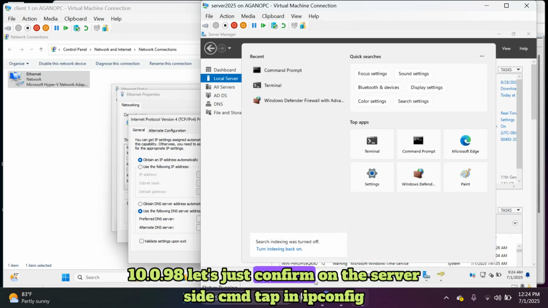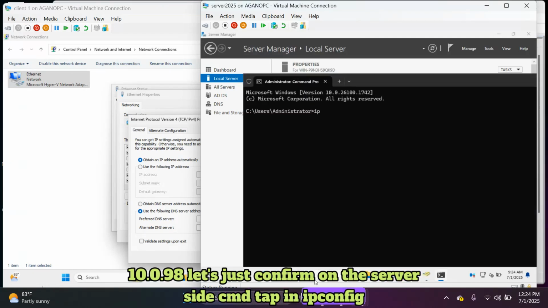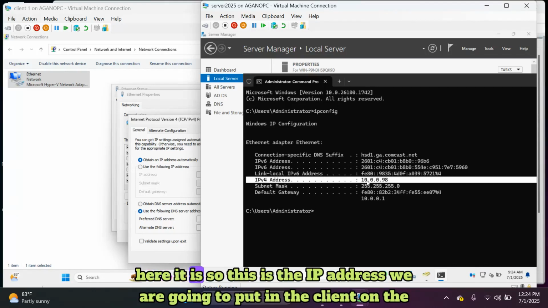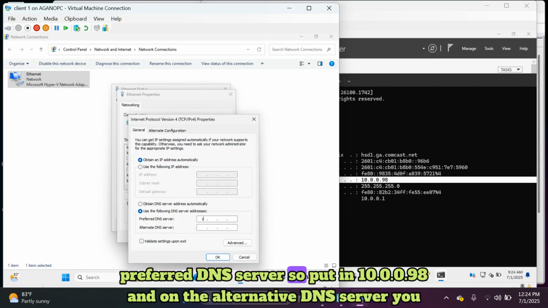Let's just confirm on the server side. In cmd, type in ipconfig. All right, hit enter, and we can check the IP address is 10.0.0.98. Here it is. So this is the IP address we are going to put in the client computer on the preferred DNS server. So put in 10.0.0.98.